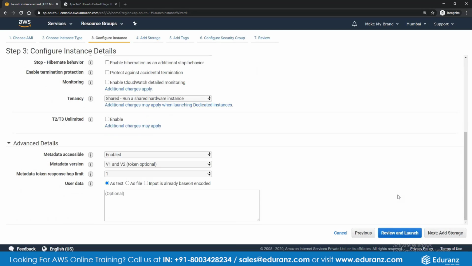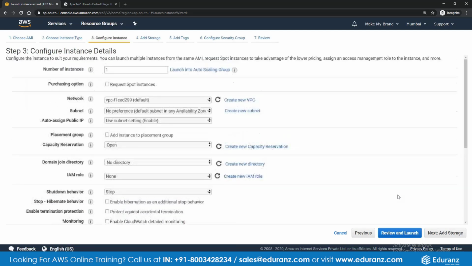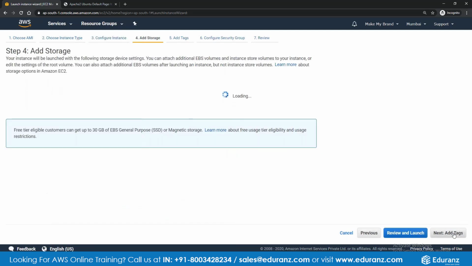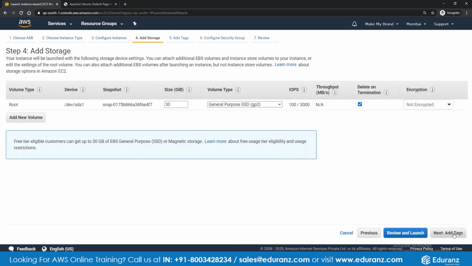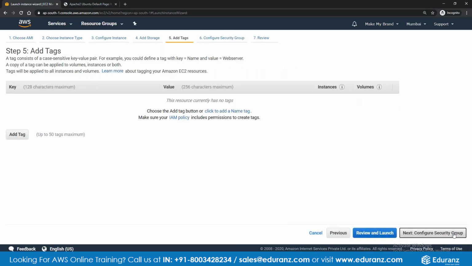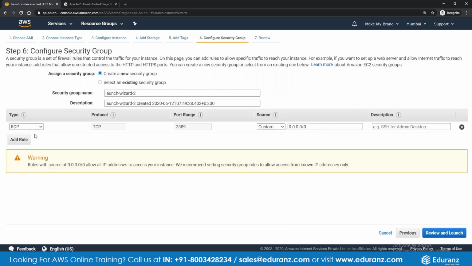And then here in terms of metadata, we can define the entire token response, hop limit. We can define the entire capacity reservation. We can choose to deploy the entire configuration in terms of storage. And then we can add tags. We can define security groups. For now, here we are going to get connected via the RDP, not the SSH line. So like we had discussed, in our MobaXterm, using this platform, we can also get connected via the RDP protocols as well, correct?